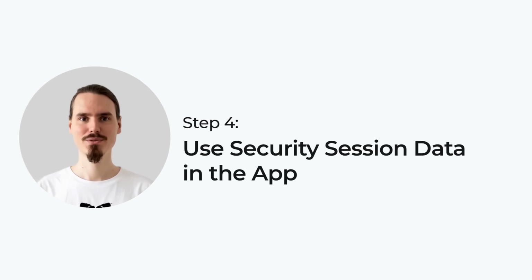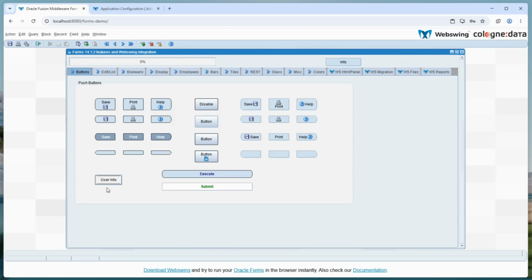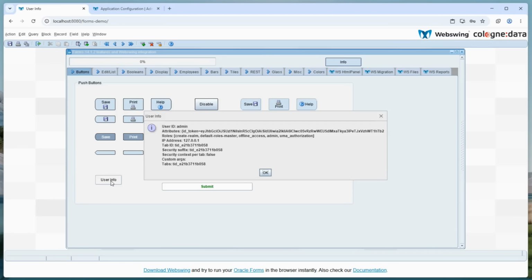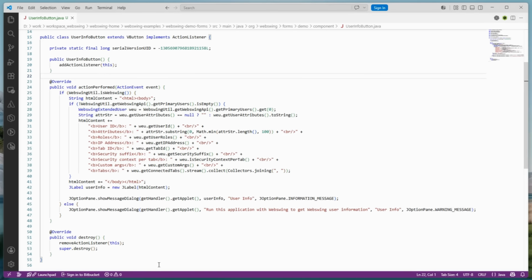Step 4. Use security session data in the app. I have added this button in our demo application to show you how we can get information from the security session of Keycloak to be available in the application. The dialog shows basic information I got from the security session, like username, role, and other login information.